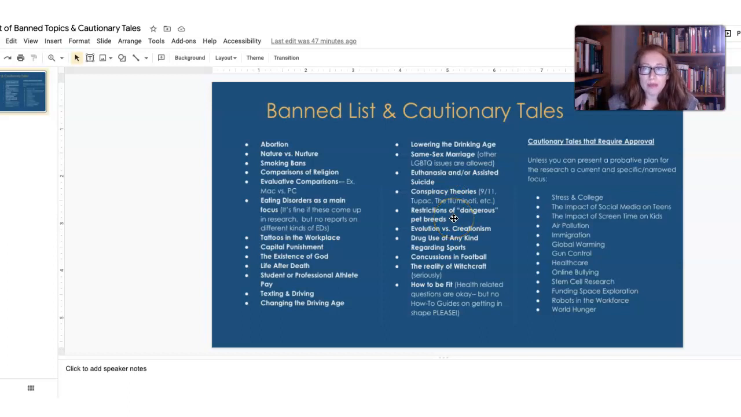Restrictions of dangerous pet breeds. Because again, it's one of those things that's not answerable through research. It ends up being based on people's preferences and experiences, and there's nowhere really concrete to go with it. It ends up being lots of interviews with people saying, well, I was attacked by this breed, and someone else saying, I have a pit bull and it's super nice. Like, there's just nowhere to go with it.